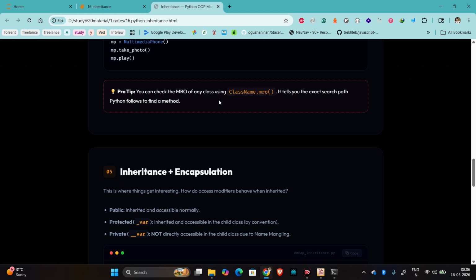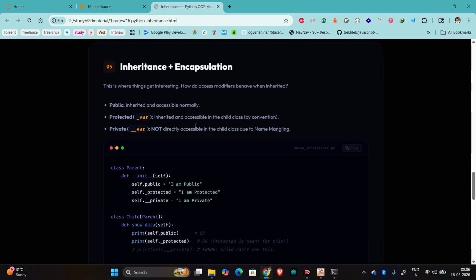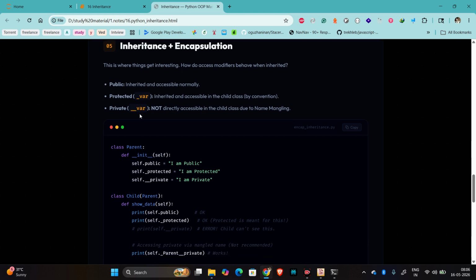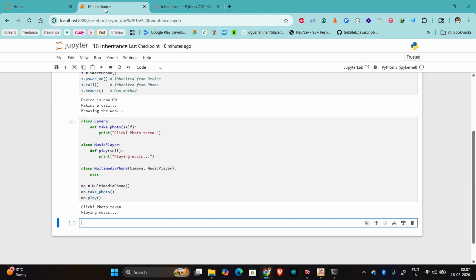So this is how we can use MRO. Okay, so inheritance plus encapsulation. This is where things get interesting. How do access modifiers work when inherited? We already saw public, protected, and private variables. Public and protected are inherited and accessible in the child class by convention, while private is not directly accessible in the child class due to the naming. This is what we learned in the encapsulation video.